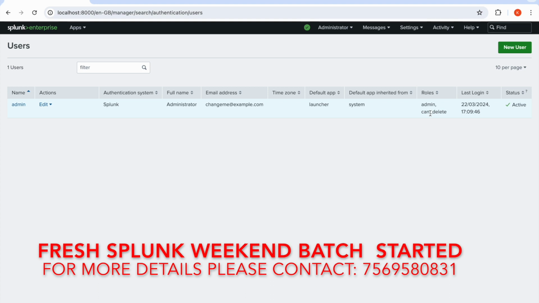This is the first step that you should do. Whatever the user may be, even the admin user, without adding this particular can delete role, you cannot delete the events.